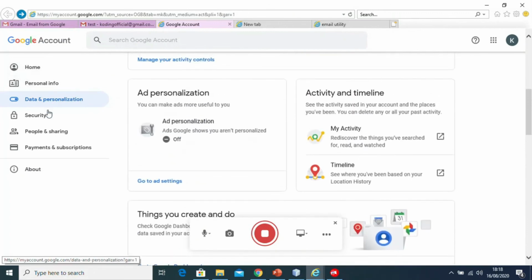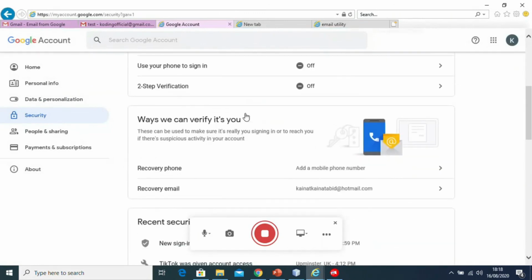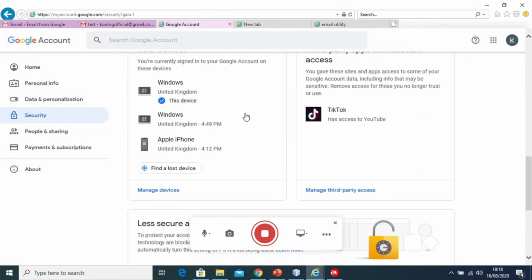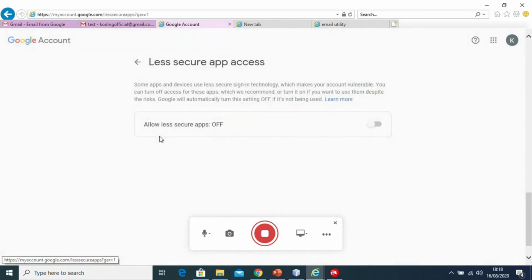Okay, so you go to security, go down, yeah, here, less secure app access. So when you click here, turn this on, okay? When you turn this on, it will allow your app to send an email. So it's very important that you tick this, otherwise your application won't work. You won't be able to send, okay?